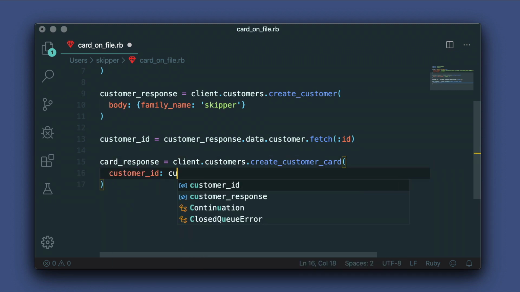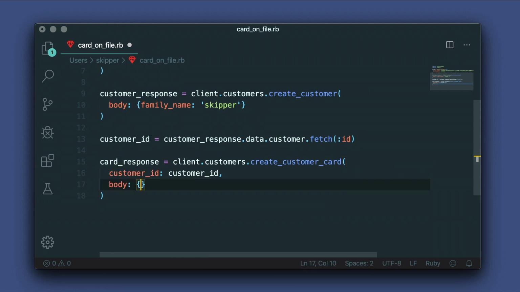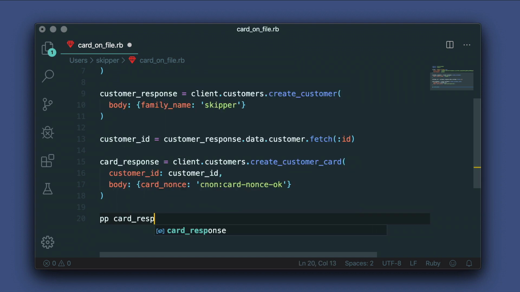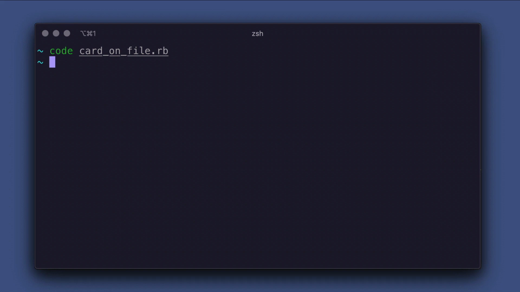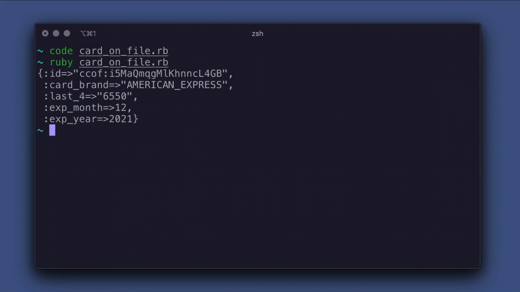To create the customer card, we just need the customer's ID and the card nonce. Let's take a look at the card we just created by printing the data from the response. Now, let's save the file and run this code from the terminal with Ruby and the file name. As we can see from the output, a card was successfully saved on file. Next, let's look at how to create a charge using that card in the future.